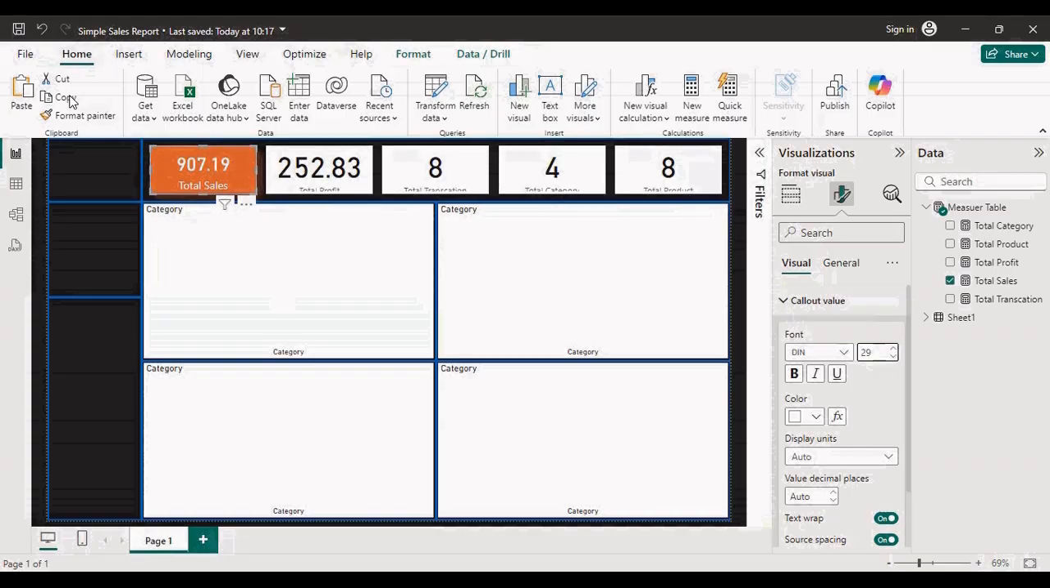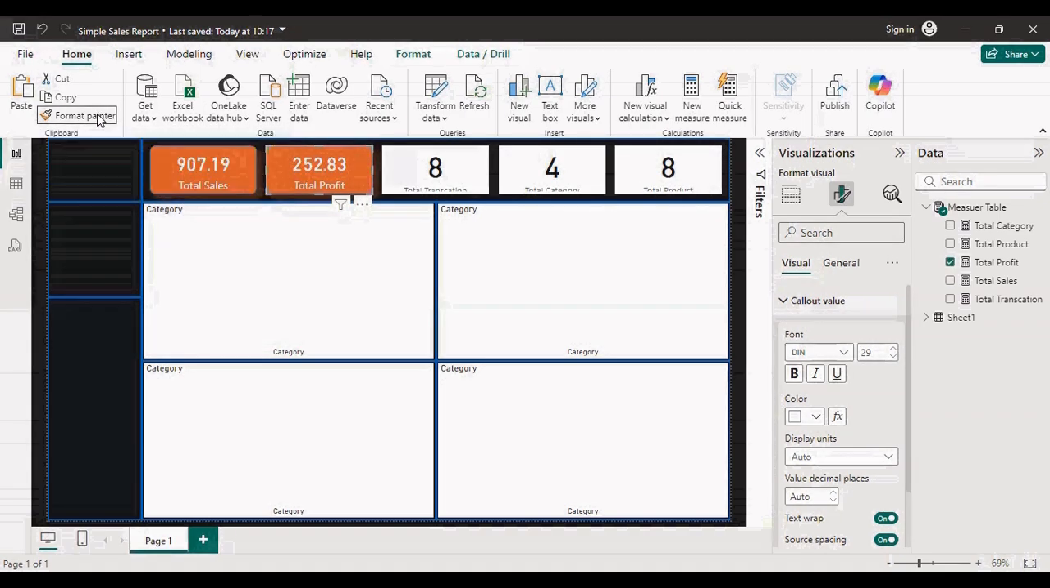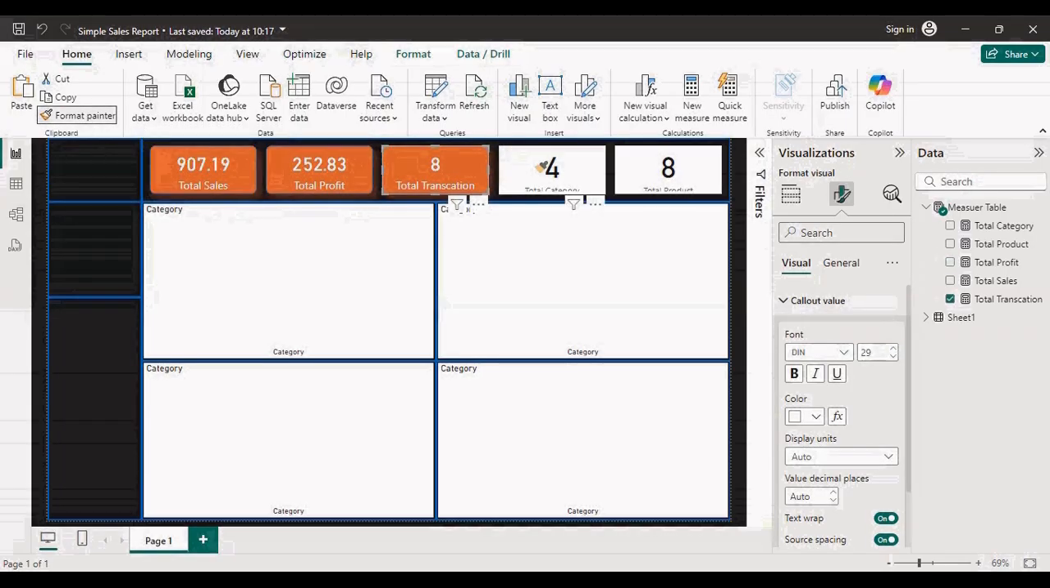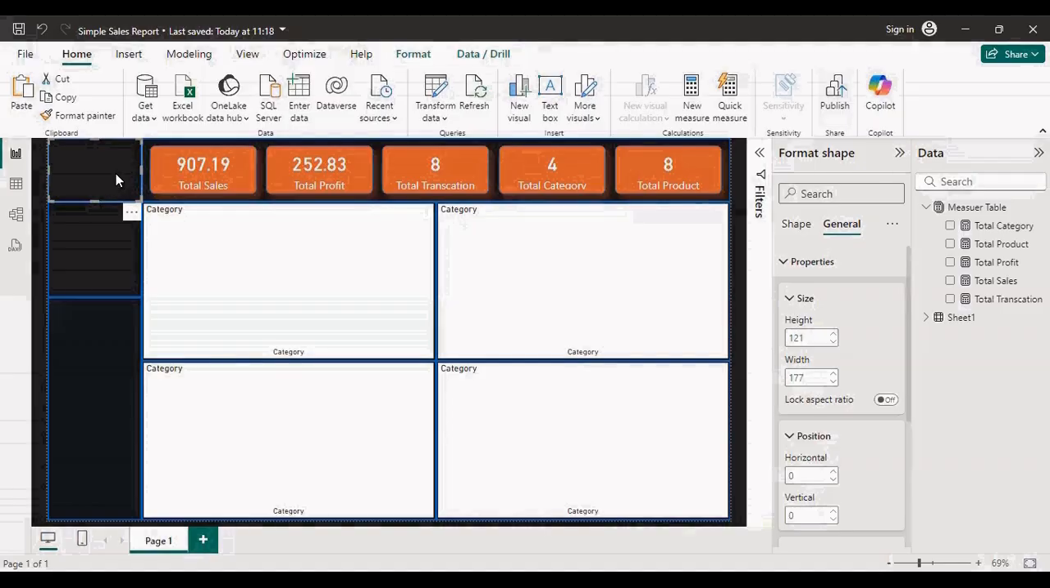So for that, I'll go to home, I'll go to format painter and I'll click on the second card. Again, I'll go to format painter, click on the third card. Again, click on format painter and click on fourth card. Click on format painter and click on fifth card. Next is adding report name.